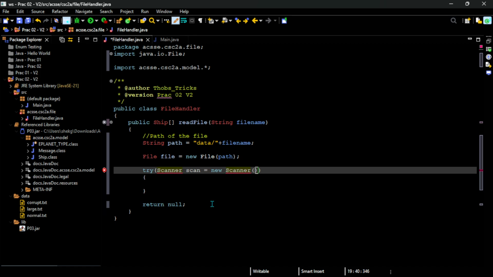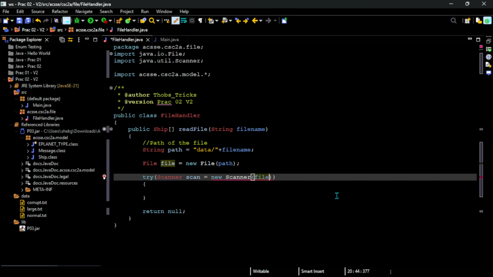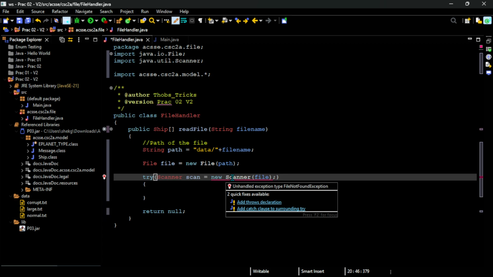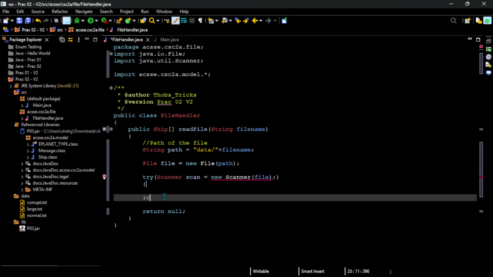And then what do we pass inside? We pass the file we just made there, this one. Then you're going to have to import this, and put a semicolon there if I'm not mistaken. Wait, where is it complaining? Oh yes, some throws over here.